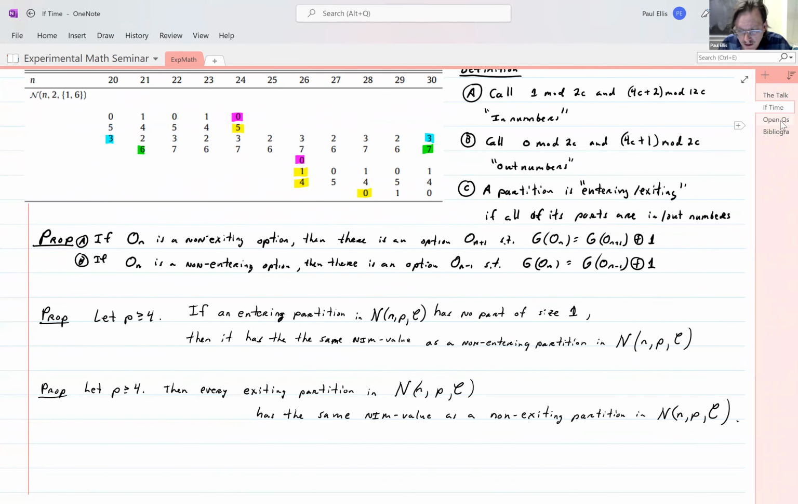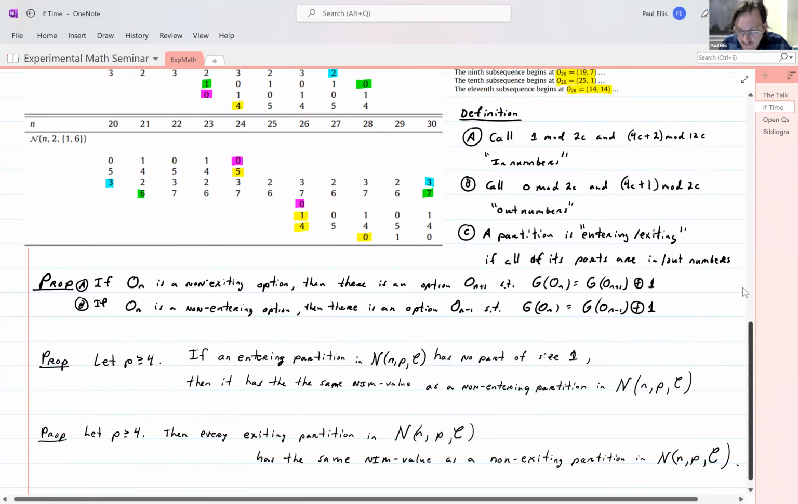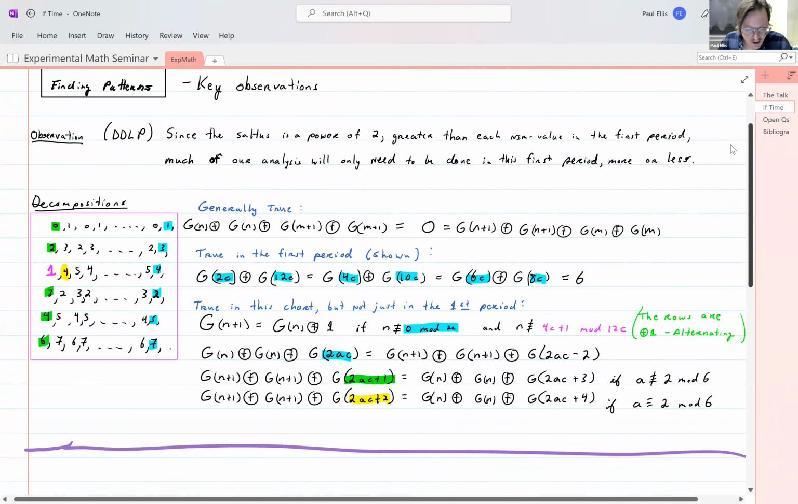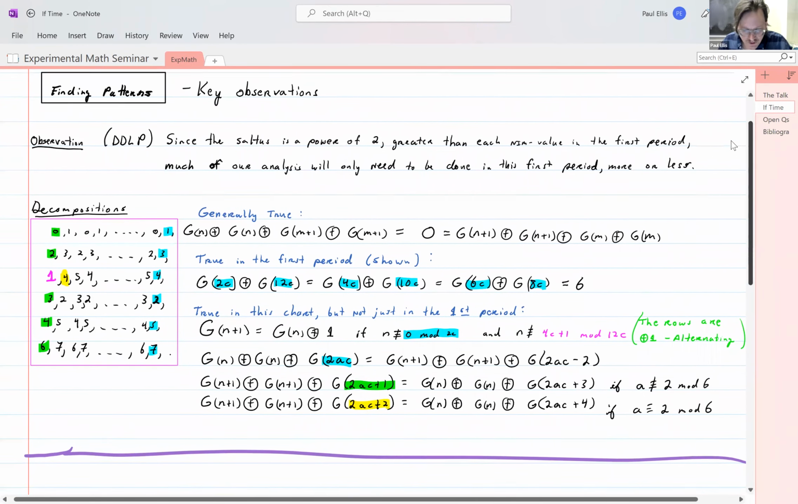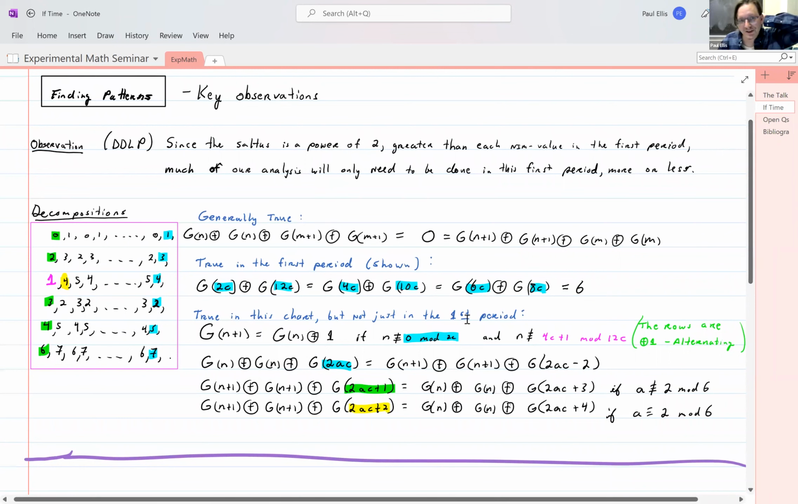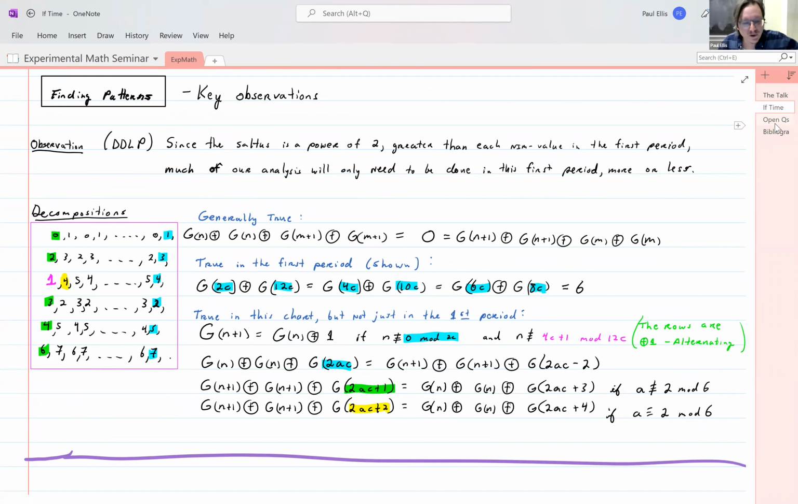Yeah, so I had another observation. This one, yeah, I mean these were just useful decompositions, but if you're trying to understand how these nim sums work, this was just, maybe it's not so interesting today, I think. So maybe just the open questions.